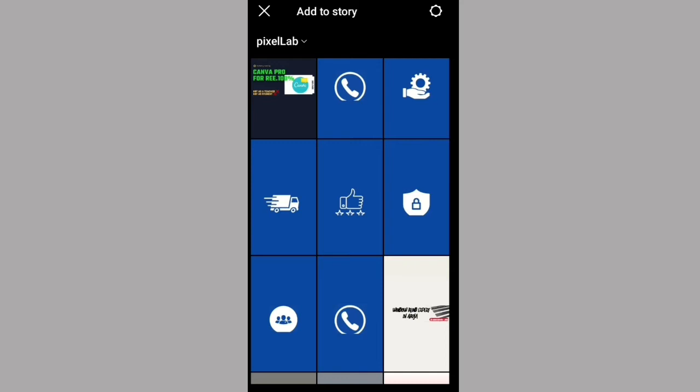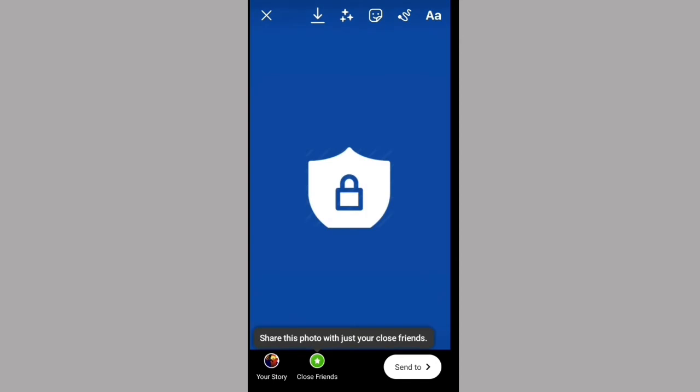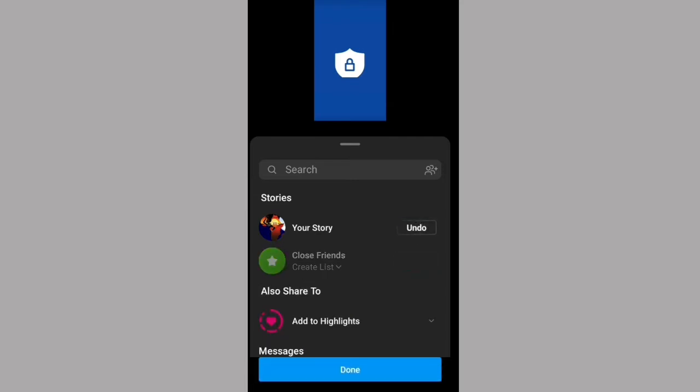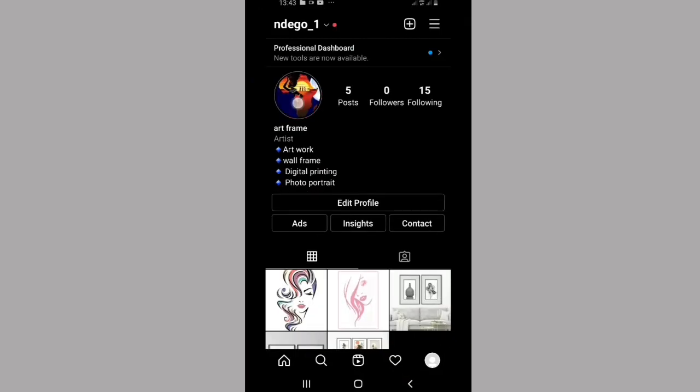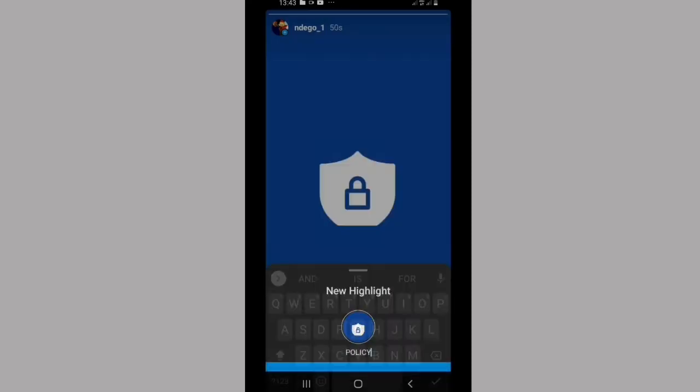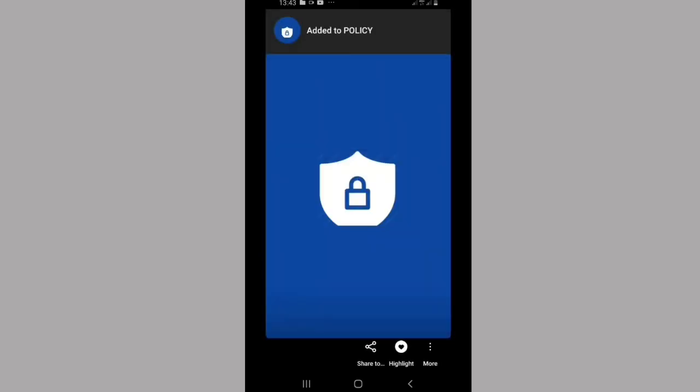When I'm going to upload the policy, I want to share it. The policy, share. You can see highlight, add to highlight. When you share your picture, you add it to highlight here. You name it. Let's say this is the policy button. Policy, you add. Done.